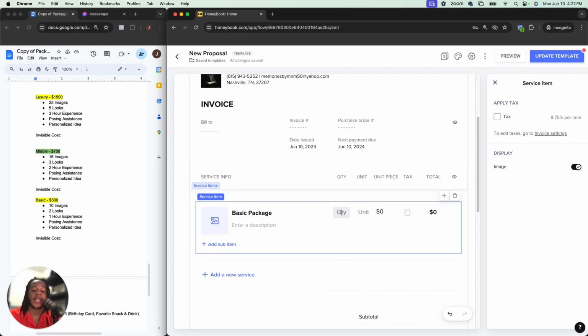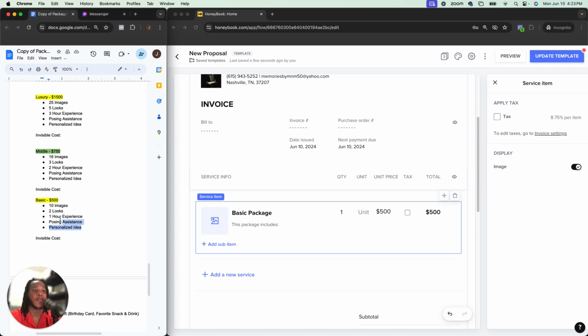Then we want the quantity to be 1, and we want the unit price to be the cost of your session. If you look at what the cost of this session is, it's $500 on the left side. So I'm going to hit $500. And then I want to enter a description. The description is usually what that package includes. So I would start off with something like this: this package includes, and then a colon or semicolon, and then I would insert what it all includes.